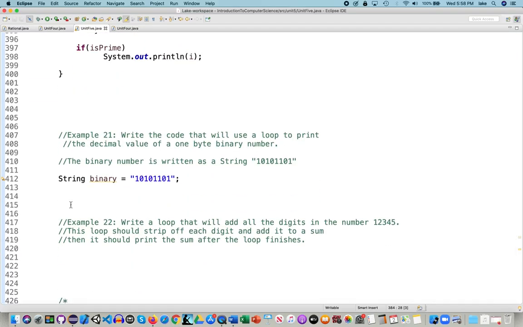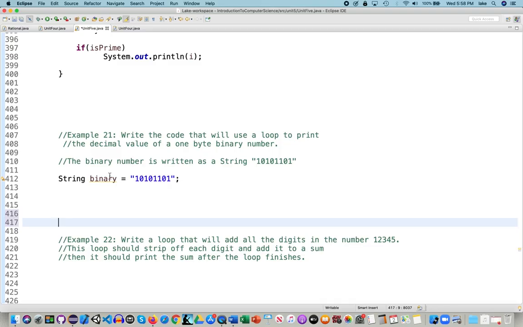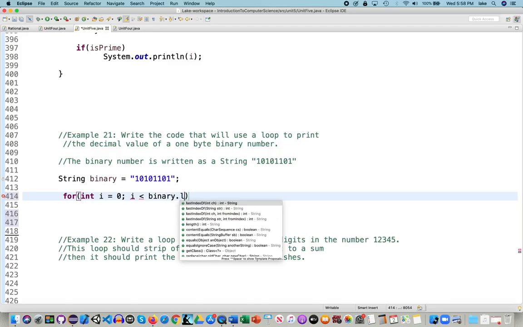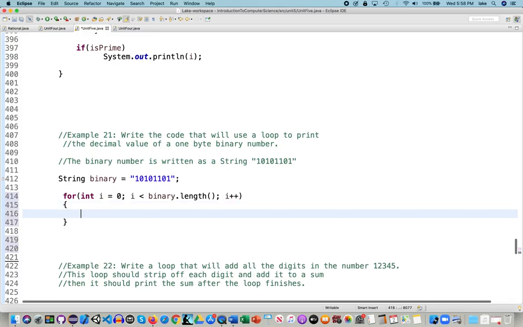I want to write this guy here, the loop, that's going to add this up and give it a decimal value. This is a byte. So I'm going to say for int i equals 0, i less than binary dot length, i plus plus. The length of this is 8 because it's a byte.